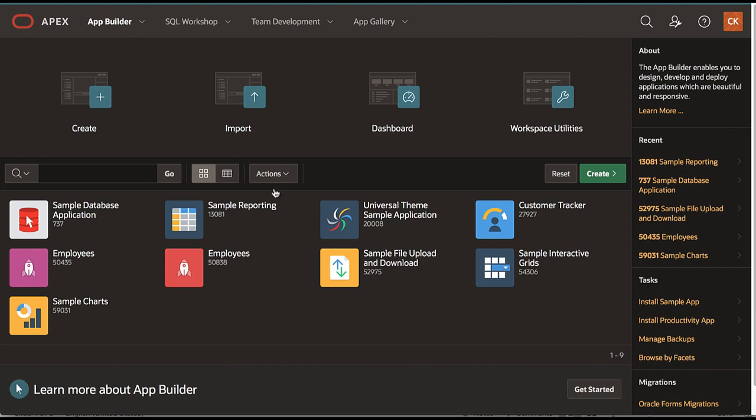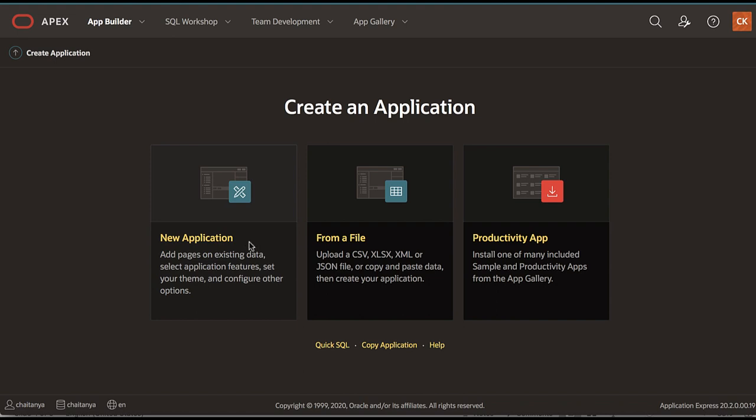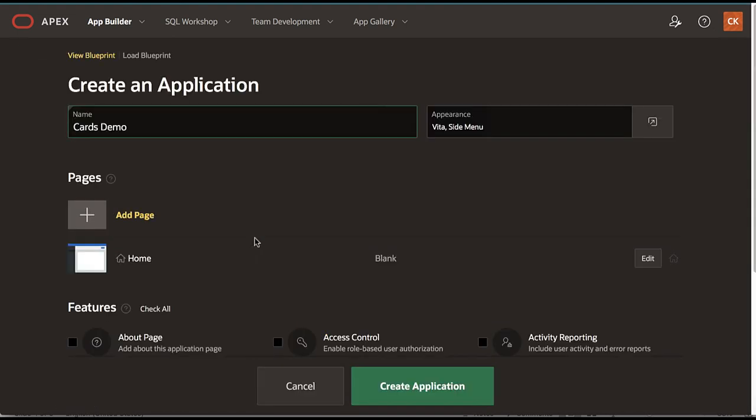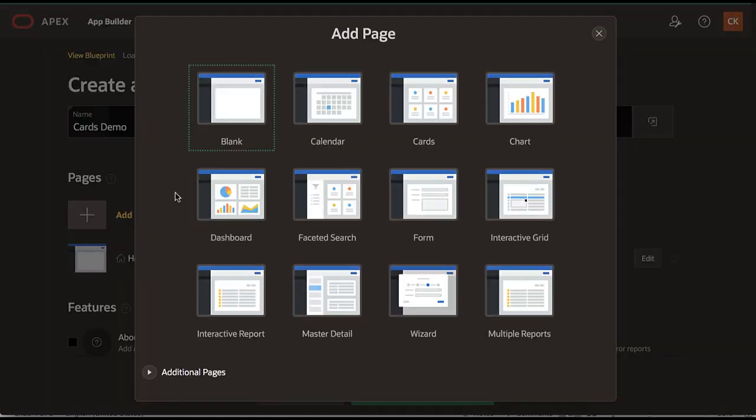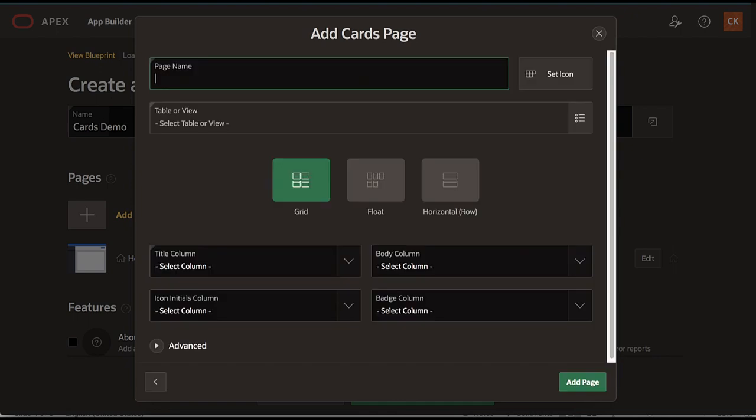I logged into my 20.2 workspace. Basically, I'm using apex.oracle.com. And in my workspace, the first thing I do is go to App Builder and create a new application, give it a name, and then click Add Page. I would like to add a cards page and give the page name as Cards.